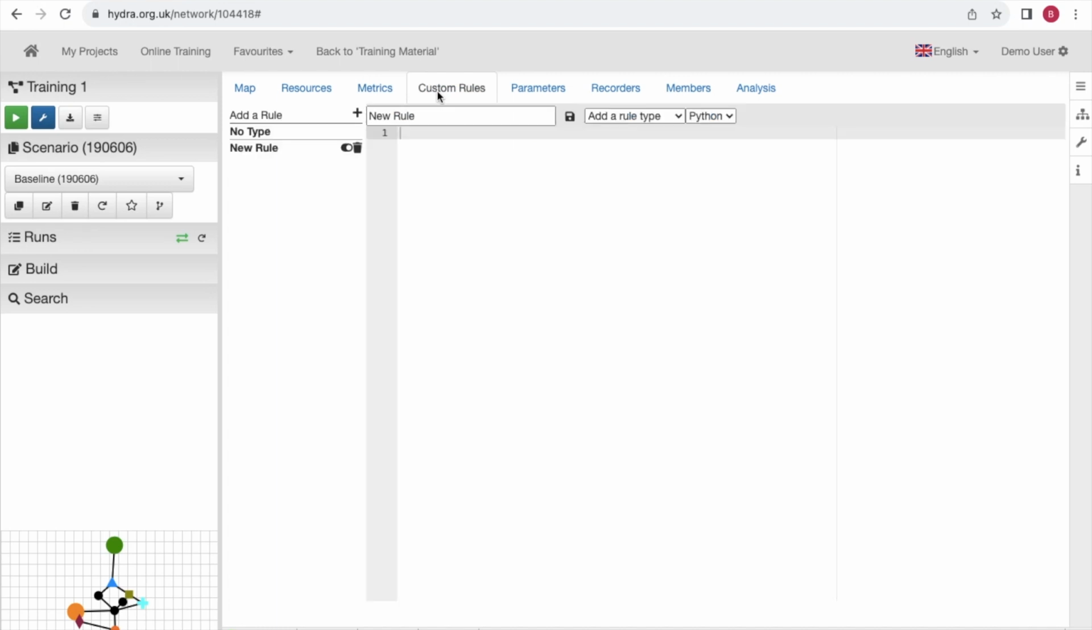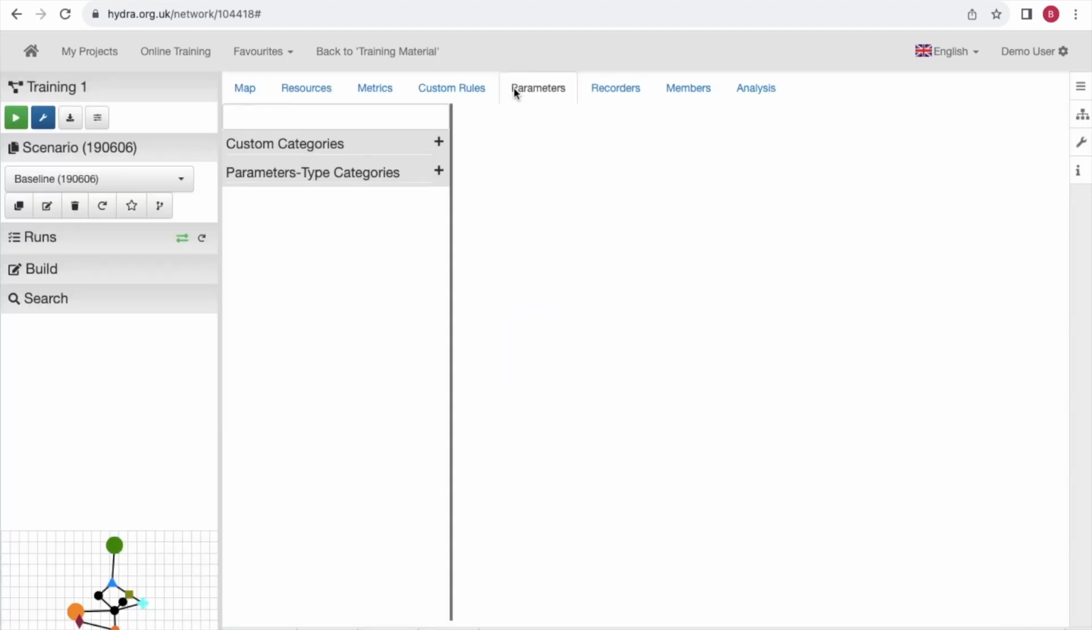Custom rules, you can create custom operating rules. You specify custom rules using parameters. You can also specify custom recorders. So parameters is a way to add parameters that aren't in PyWR. That is the same for recorders.